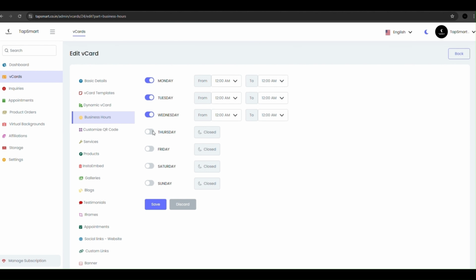Add business hours. Navigate to the business hours section of your dashboard. Set your business hours to reflect your availability.